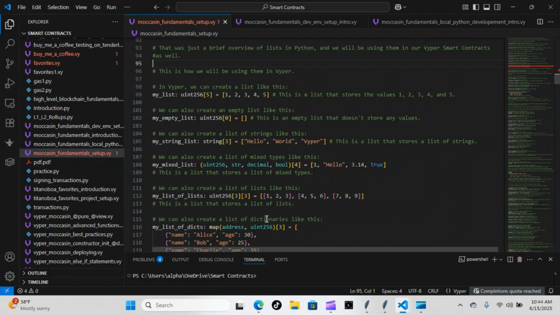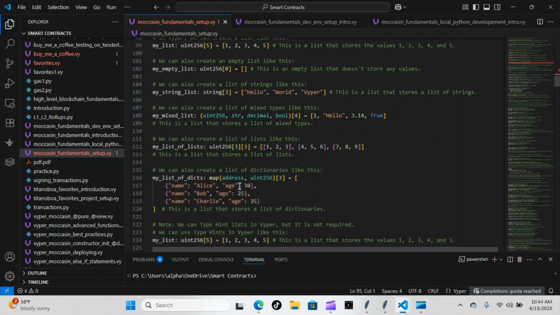And we can also create a list of dictionaries like this. So you see my list of dictionaries, which is going to be a map, which is going to contain an address and a uint256 with 3 values. Now with the dictionary, we take a key value pairing. So each of these is just one element or one value. So we have our name, Alice, which is our key. Age 30 is going to be our value. That's going to be our first. Then we see I have a Bob. Age 25 is our second. Charlie, 35 is going to be our third. That's how we create a list of dictionaries in Viper.